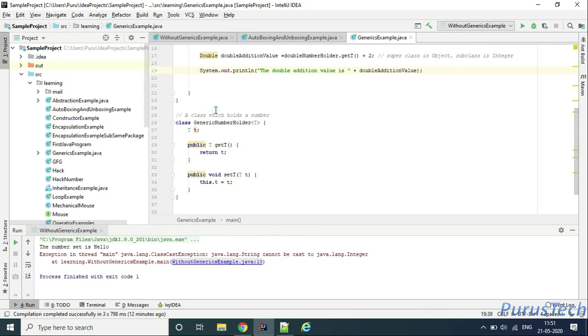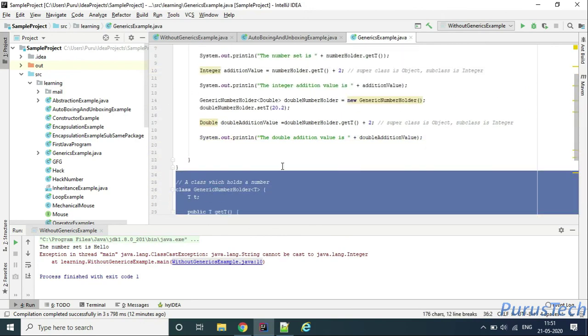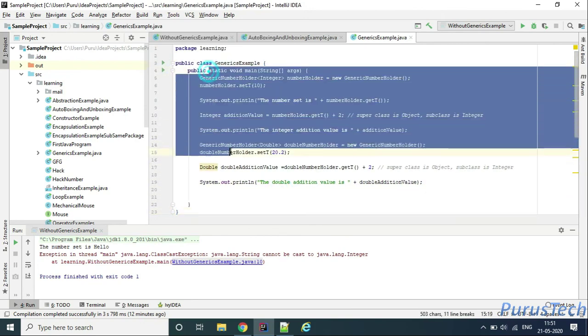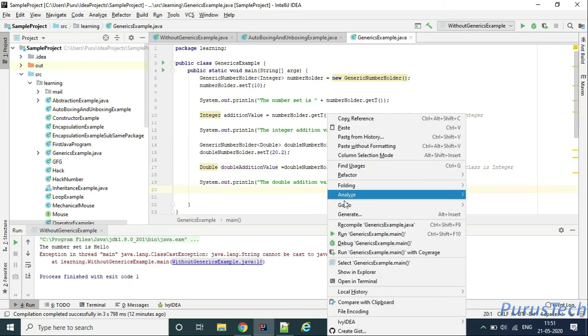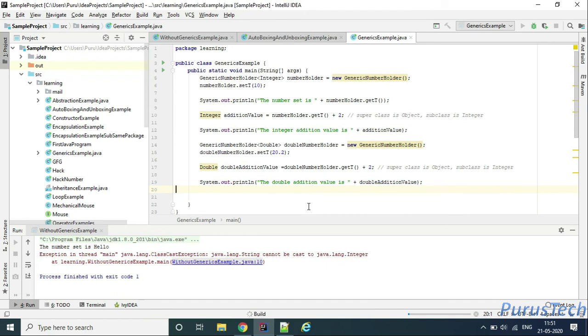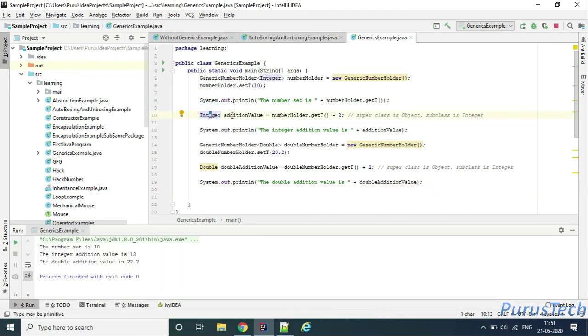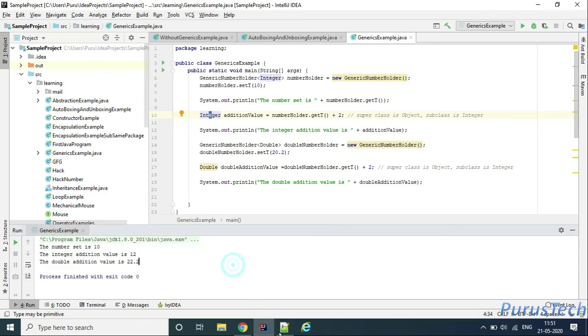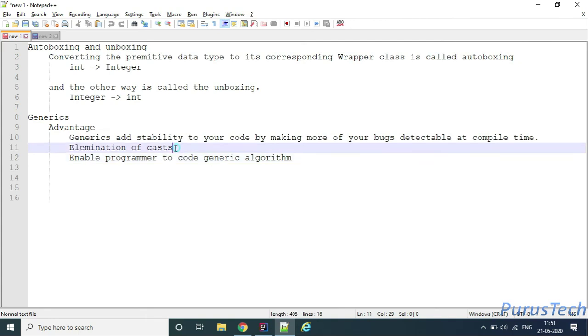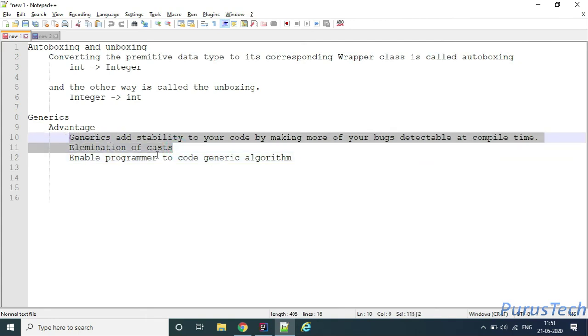So as you can see, this has been converted to a generic type, and we can run this program to see what happens. It should work fine for both integer type and for the double type. See here. So this is what these two statements mean.